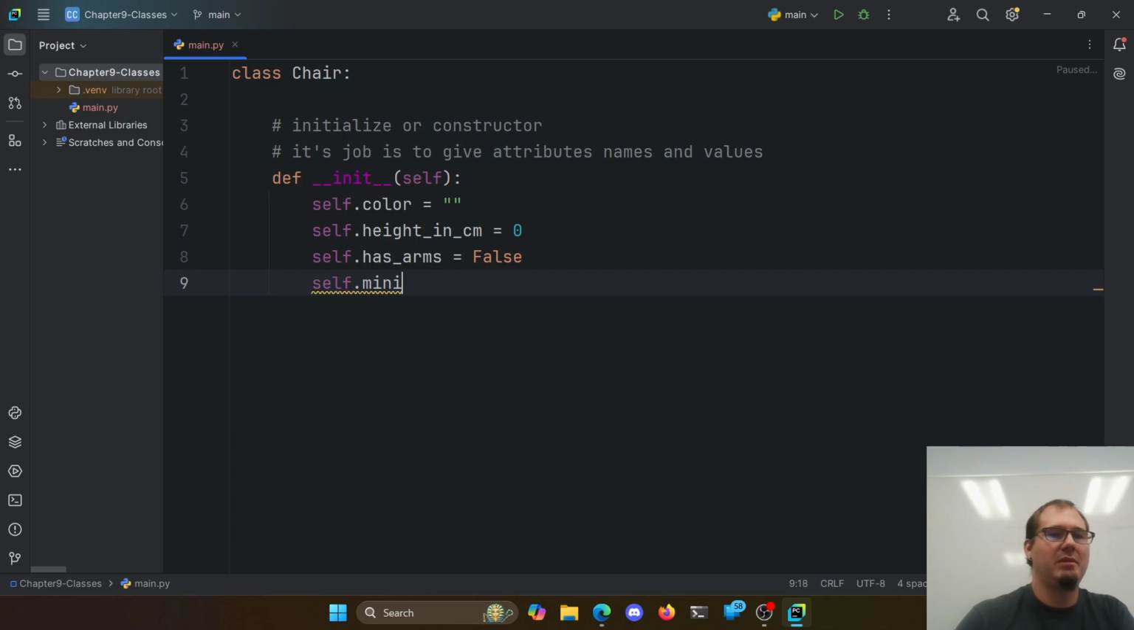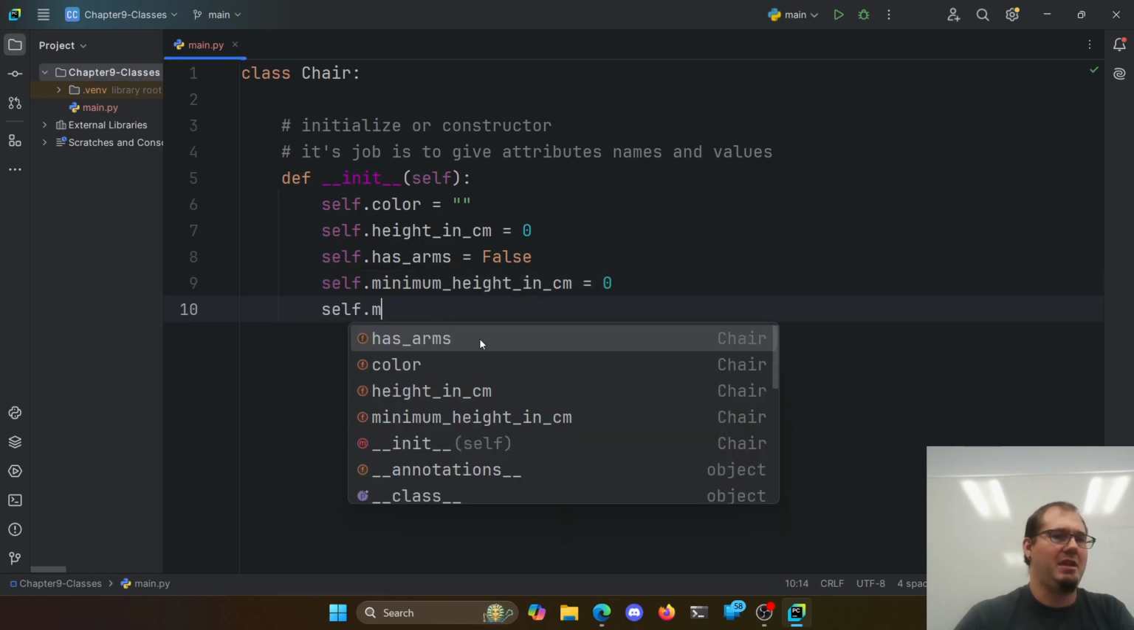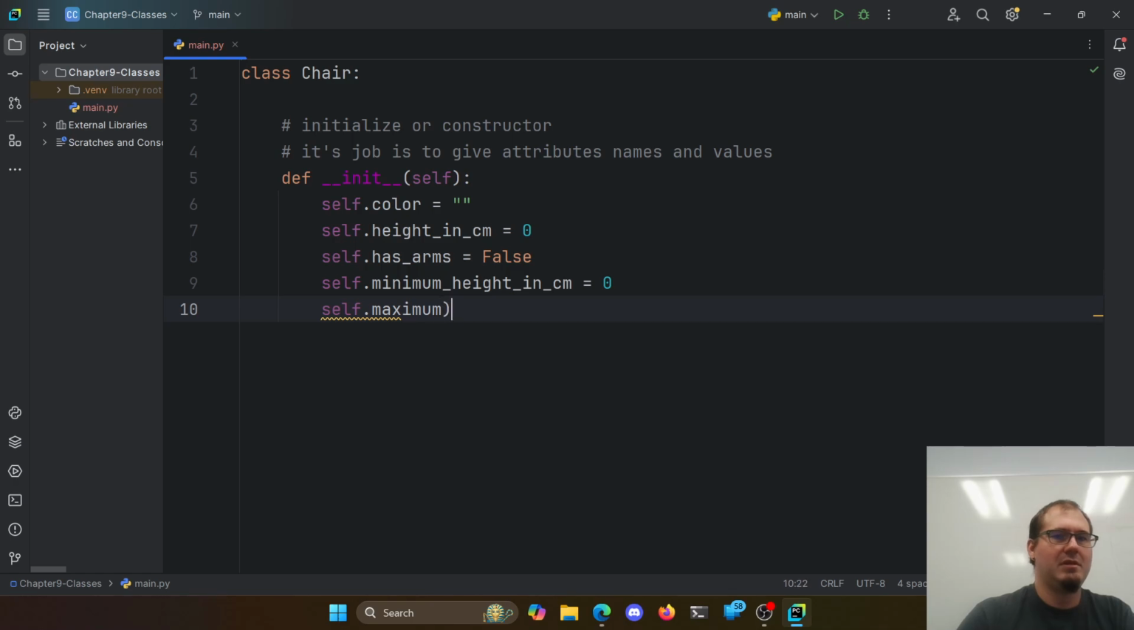So we'll say a minimum height in cm. Again, probably 0. And then maximum height in cm. I don't know, 100, a meter? Something that makes sense, right? We don't necessarily know right now for chair. For other objects and for other classes, we might know some good defaults. Chair is a little bit weird here, and that's fine.